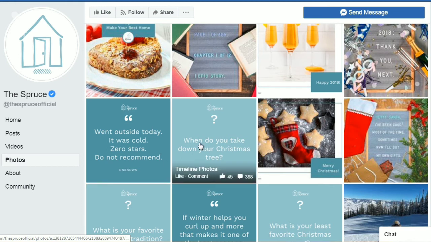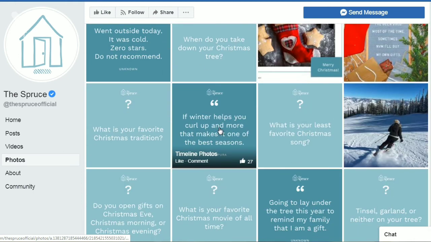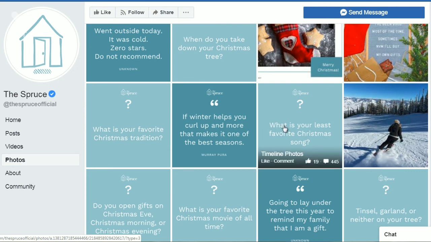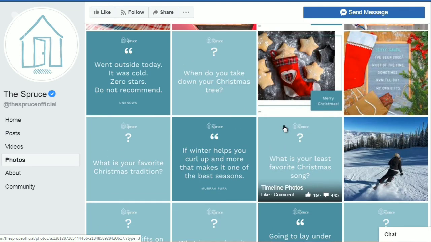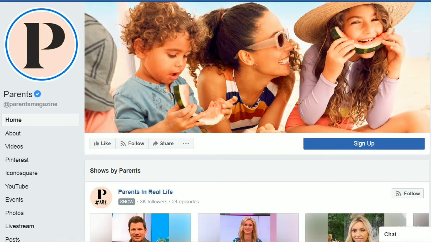And as we're going through, what I notice is that the ones with the blue backgrounds, for the most part, actually have a lot more engagement. And that's interesting. So let's go to another page. So this one's called Parents.